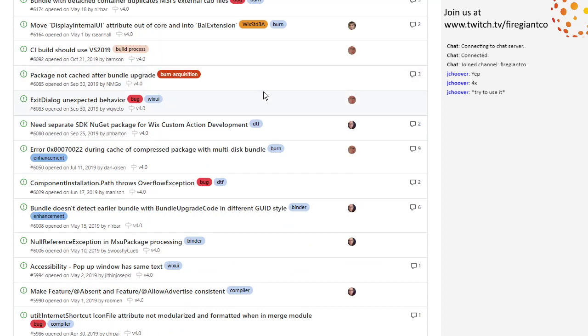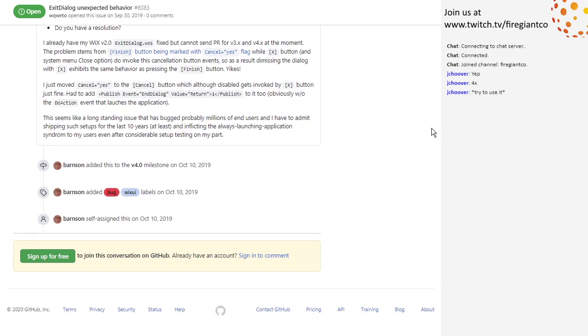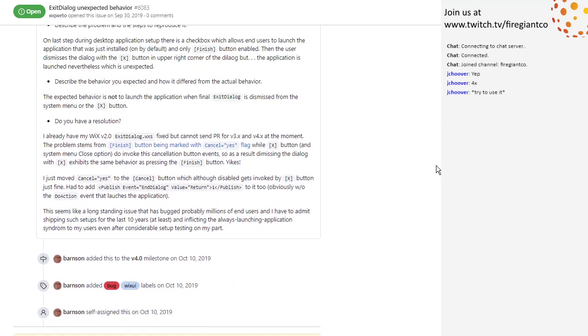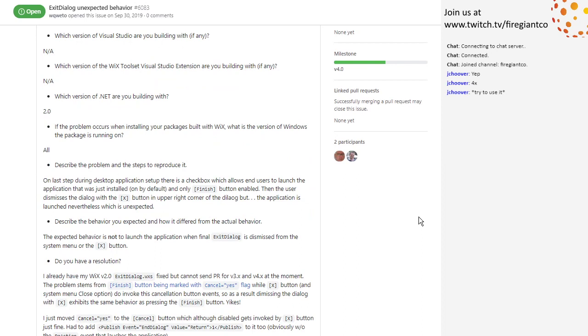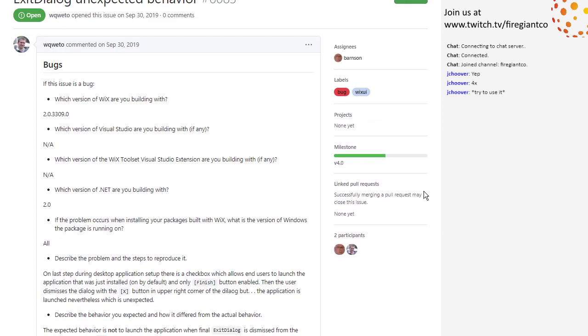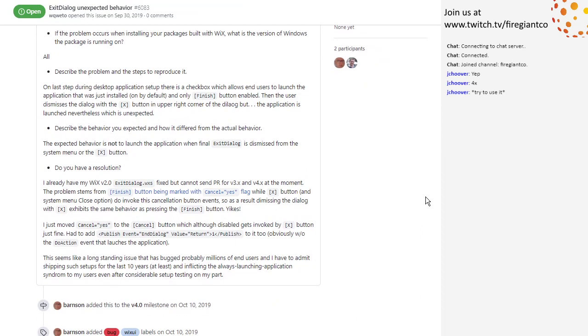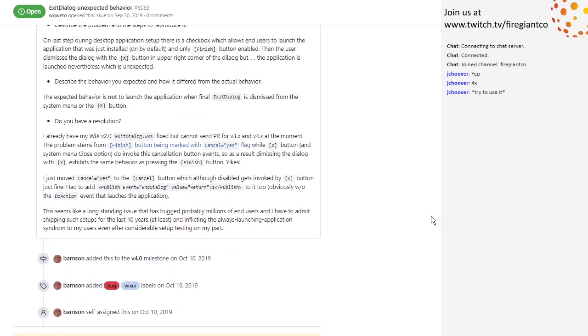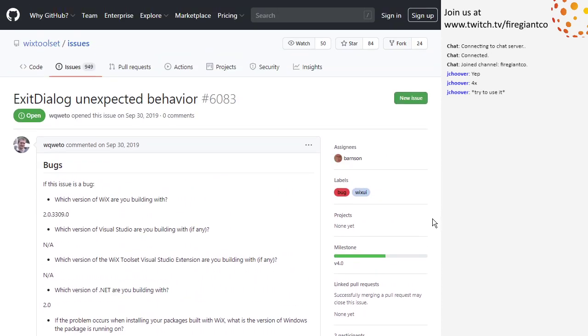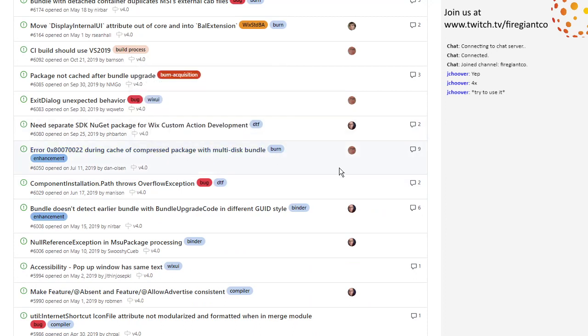Exit dialogue, unexpected behavior. Long-standing issue that has bugged probably millions of end users. I have to admit, 10 years inflicting the launch application syndrome on my users after considerable setup testing on my part. Look at the version of WiX. Yeah, I already have WiX 2.0. Wow. Are you putting this in 4x, or does anybody want to? This is yours, Bob. Yeah, let's move it to 4x, and I will look at it as part of the overall WiX UI extension work. Sounds fine to me.